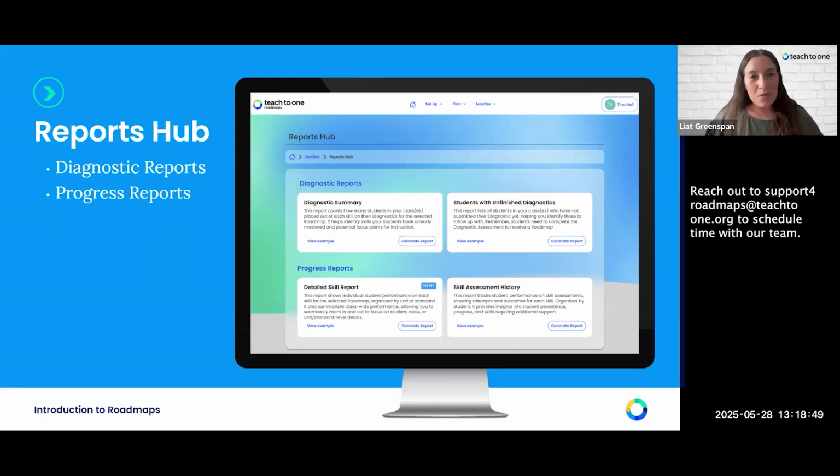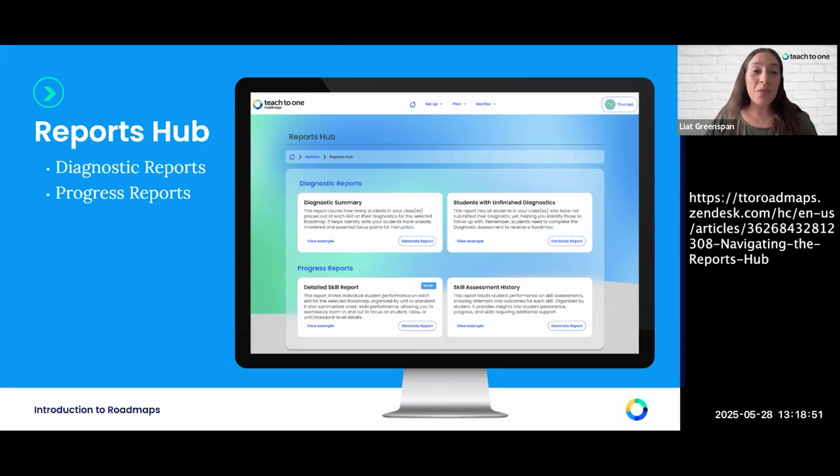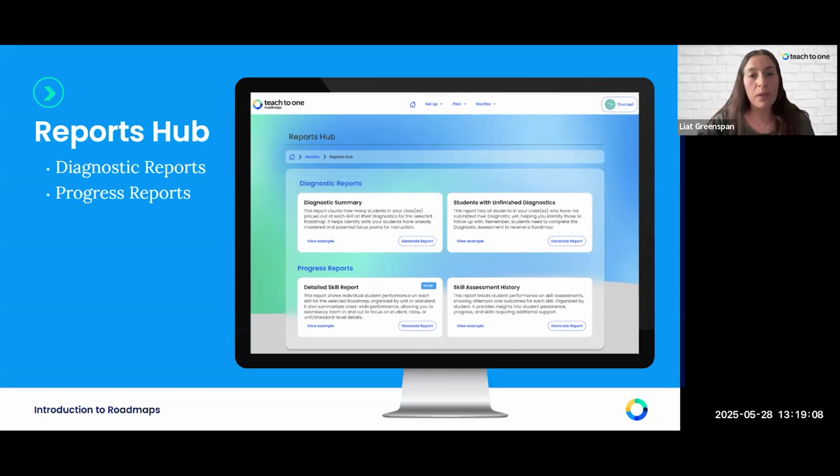Great. Okay, so let's move on to the Reports Hub. The Reports Hub is your go-to page for all things reporting and also exporting. As a teacher, you can generate reports for any class you own or are rostered in. And if you're an administrator, you can generate reports for any class in a site you have access to.